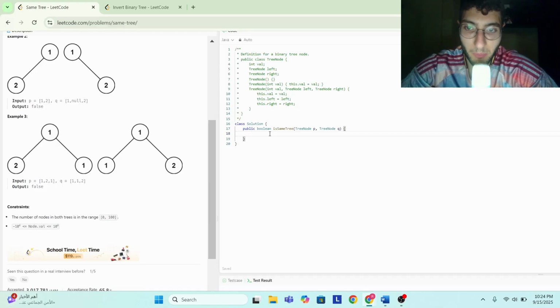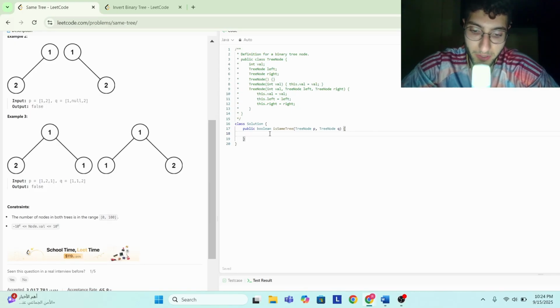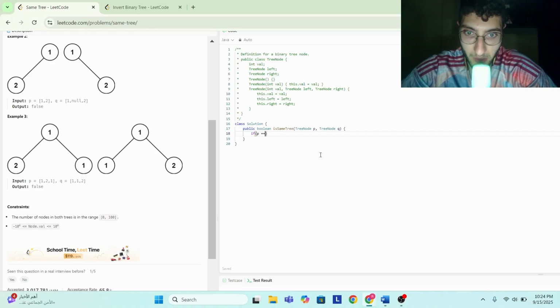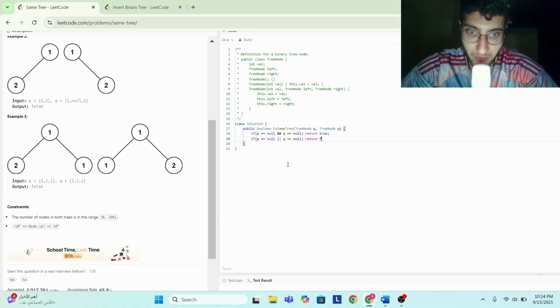So this is a very simple problem we're going to solve through recursion. First and foremost, we're going to check if tree node P and tree node Q are null. So if P is equal to null and at the same time Q is equal to null, that's awesome for us. We need to return true. If they're both null at the same time, that ensures structural identity. Otherwise, if one of them is null and the other one isn't, so if P is null or if Q is null, then we need to return false. That means they don't have the same structure.